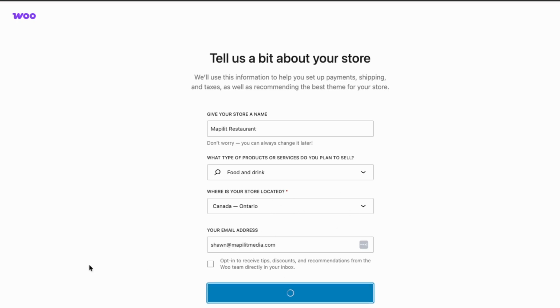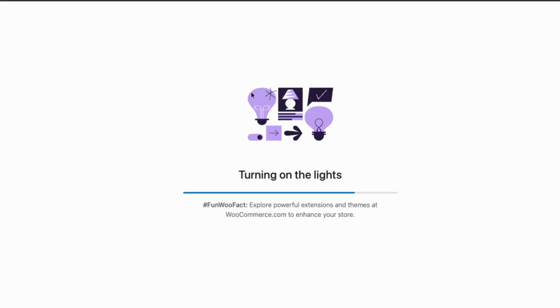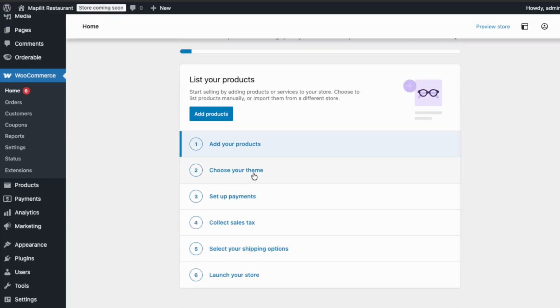Click continue. Okay, we can just disable the ones you don't need here. So I'll just disable the bottom ones here. Or you can just skip this entirely. So I won't cover Woo payments here. So I'll just skip this step. And then now it's setting up the store. Okay, awesome. So now we can access Orderable here.